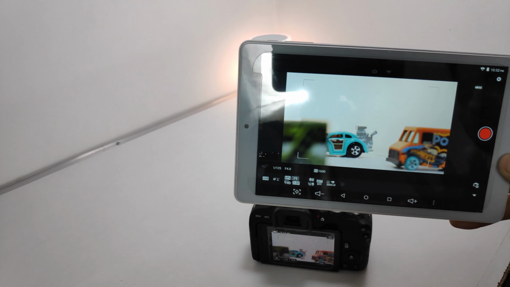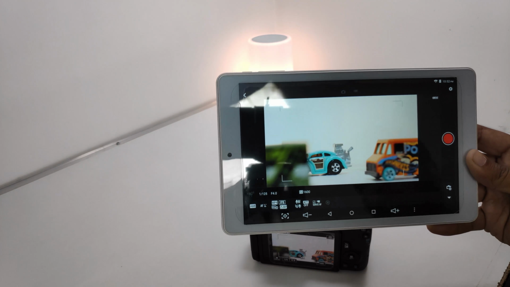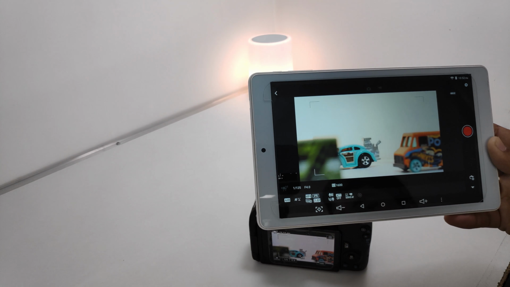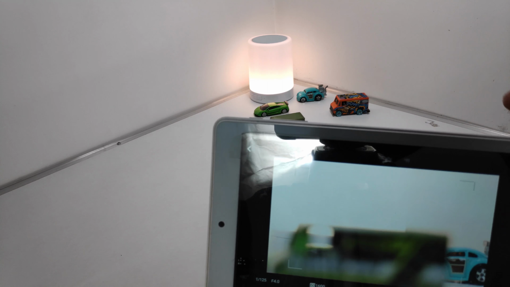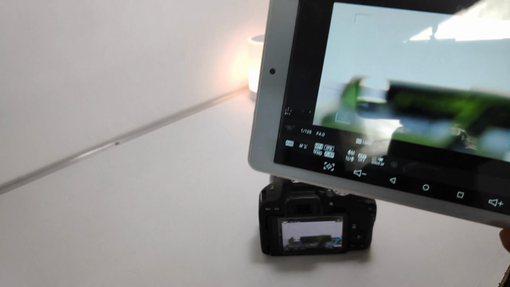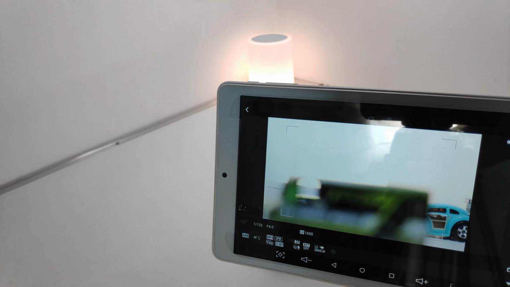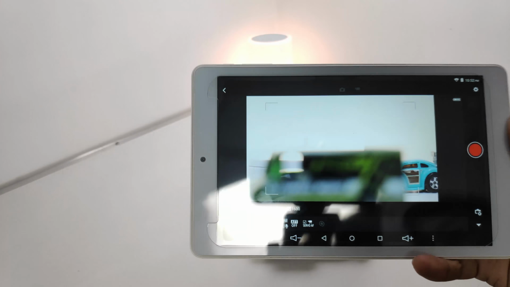So yeah, that's what I am talking about. You get this really big real estate for having a look at your video. You can have a look at colors and how the video is turning out to be. And yeah, you don't need an external monitor or anything like that. You can do that wirelessly. The video will be recording inside the camera, but you can just have a look at how the video file is.